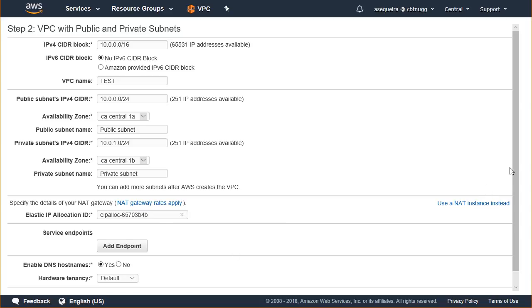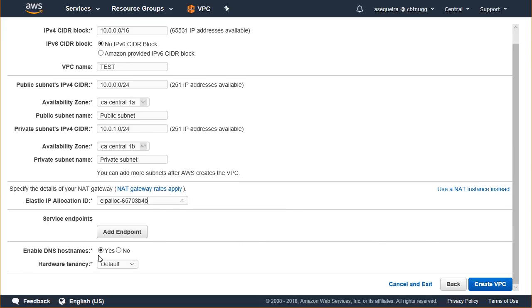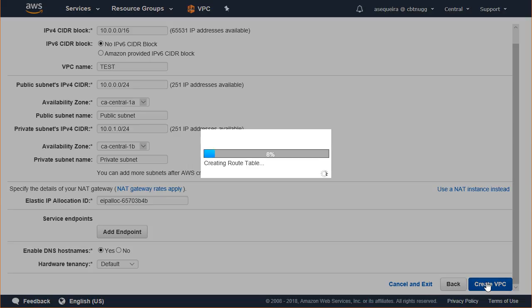We're not going to do any service endpoints in this design. We'll do DNS host names inside this design, the default hardware tenancy, and that is it. We are going to create our VPC, and it's going to create the internet gateway, the NAT gateway, the subnets. It's going to do the route table. It's going to do the appropriate associations. So this is a really nice feature, especially when we understand the inner workings of the virtual private cloud.